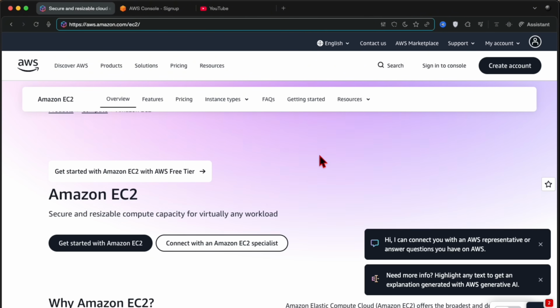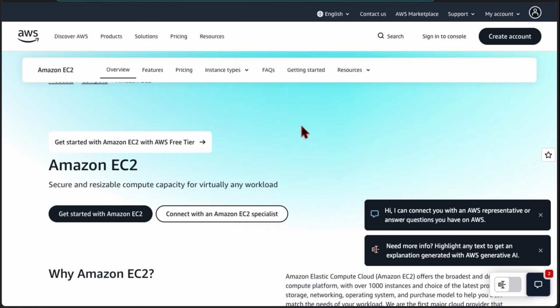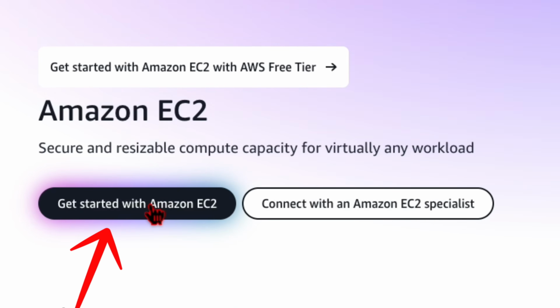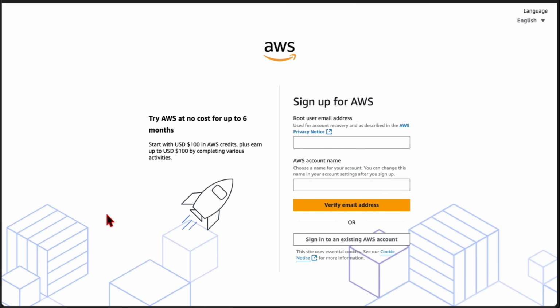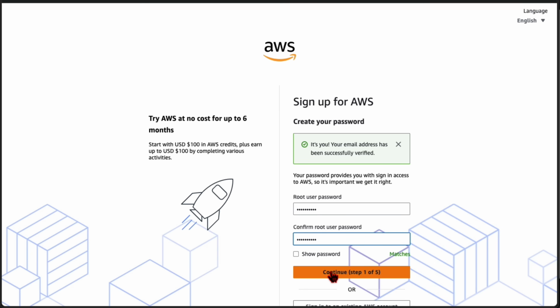The first step that we're going to do is we're going to go to aws.amazon.com/EC2. Once we get here, we're going to click on Get Started with Amazon EC2. Now, if we don't have an account, we're going to sign up. We're going to click Verify Email Address, and we're going to enter the code that it's sent to our email address. We're going to set our password, and we're going to click Continue.